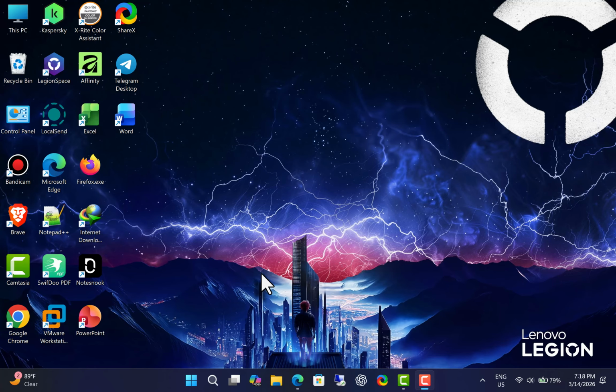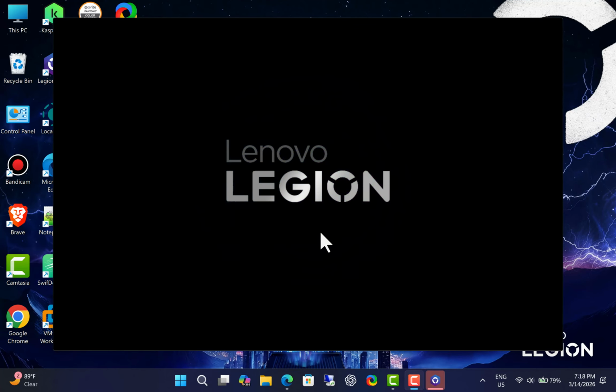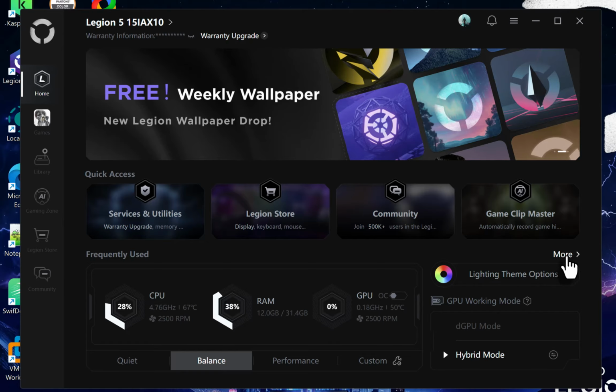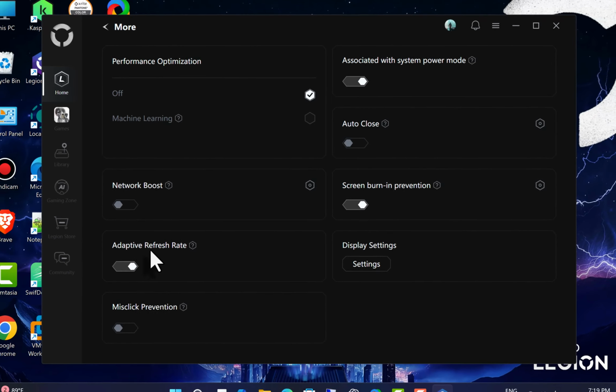When you open the Legion Space app, you will see many advanced control settings. For now, click on the More button. There, you will find an option called Adaptive Refresh Rate. Click to enable this option.